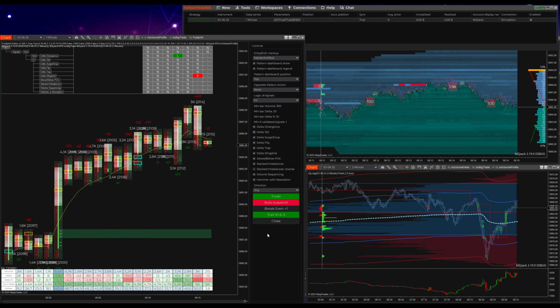The delta slingshot signal was triggered. But since the mandatory delta divergence signal under the AND node was not met for that bar, the strategy did not initiate a trade. This example demonstrates how the strategy enforces signal logic using AND/OR nodes and the mandatory feature.